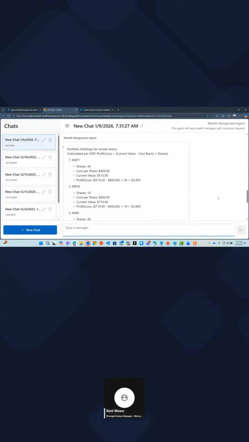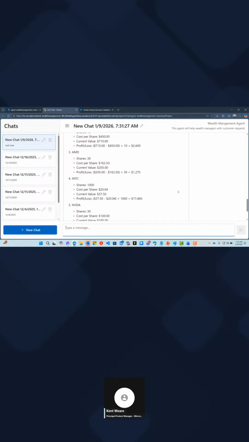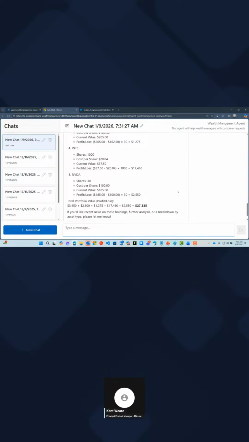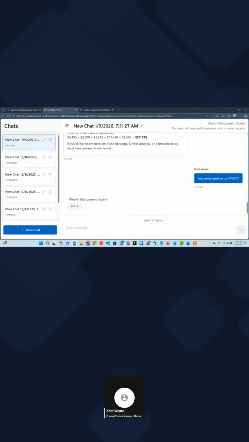And here, what we can see is that this person owns a variety of different equities. Obviously, this is also fictional, but it's coming from an actual table itself. So we've got Microsoft, Meta, AMD, Intel, NVIDIA, and we can see their total portfolio value and the profit and loss statement. Now we're being asked, is there any recent news on these holdings? It feels like NVIDIA always has something going on, so let's see if there's any news for NVIDIA. Let's send that out.